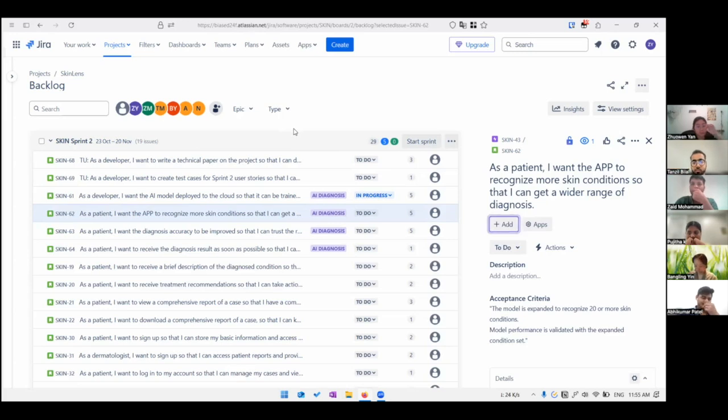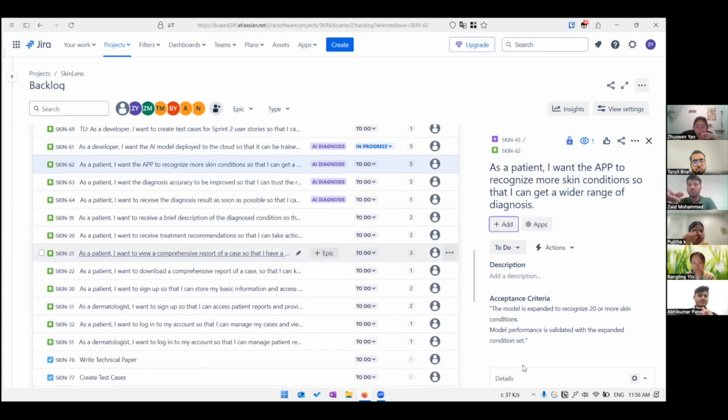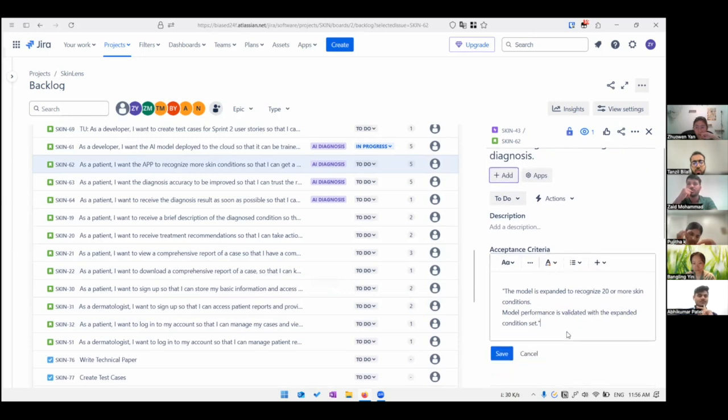As a patient, I want the app to recognize more skin conditions so that I can get a wider range of diagnosis, and the acceptance criteria will be model performance. In acceptance criteria, you can remove the second point because it's not related to the patient. In acceptance criteria of this, it's the same. Go to the right side. Yeah, this one. Remove the second point: was validated with the expanded conditions set.